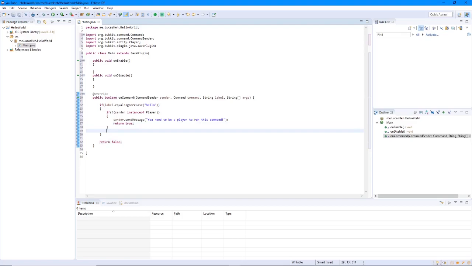After this if statement, let's do another one. Let's check if the sender does not have permission. We'll do helloworld.use. So if you're using PermissionsEx or anything like that, like LuckPerms or something, you could put helloworld.use in the permissions. And if they do not have that, it will run this command inside.